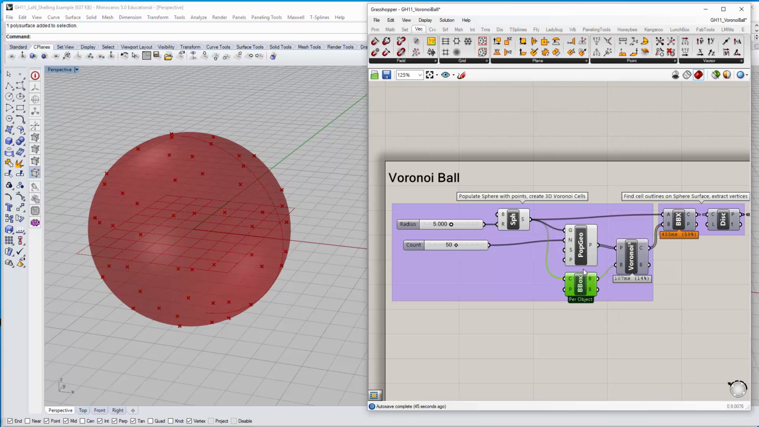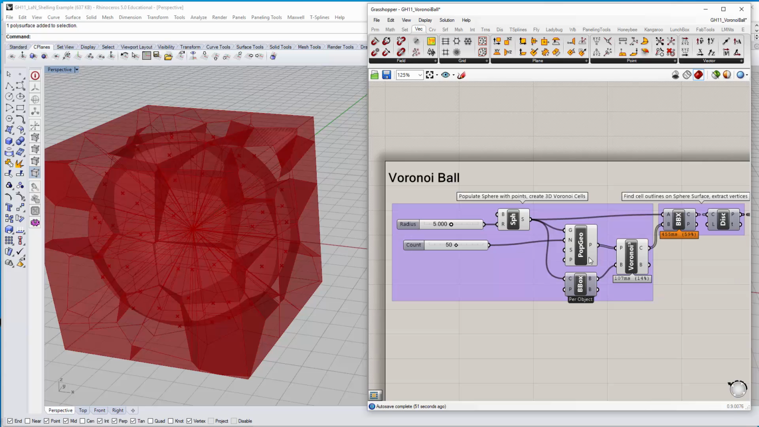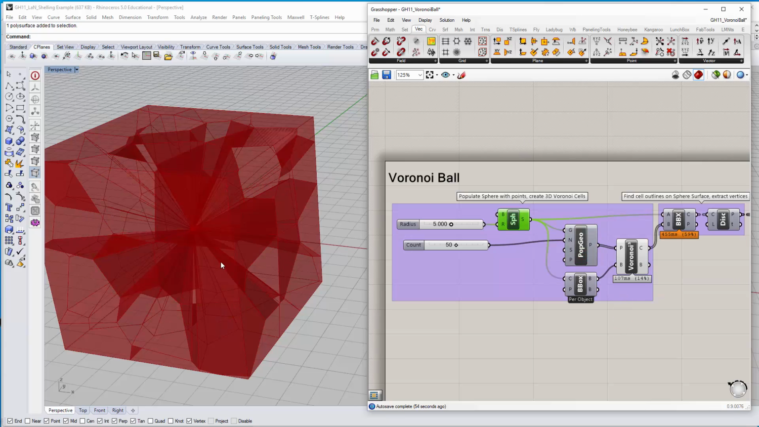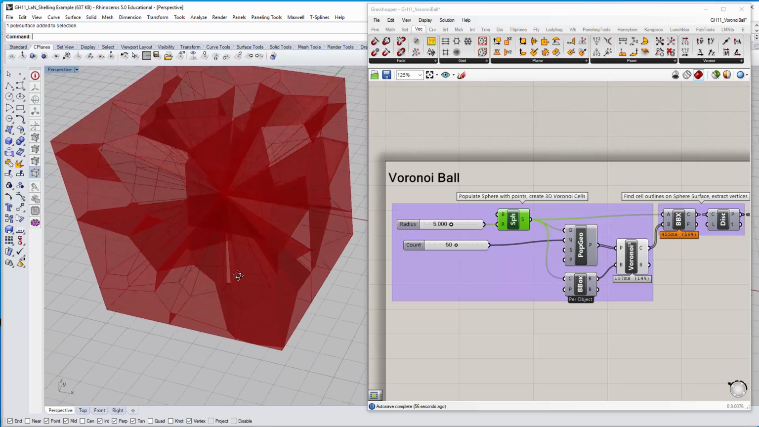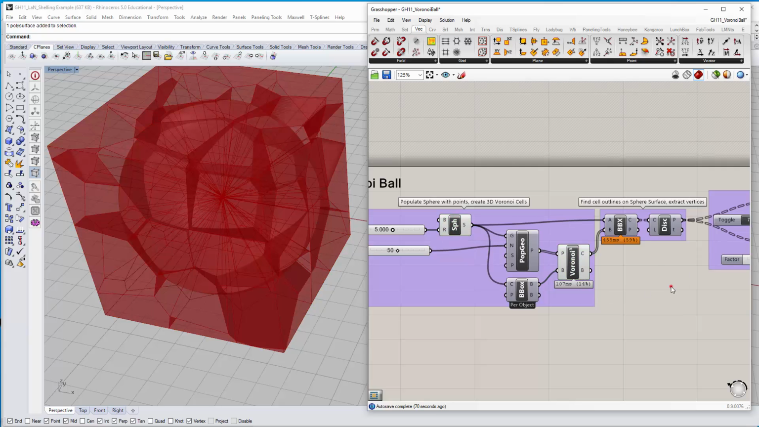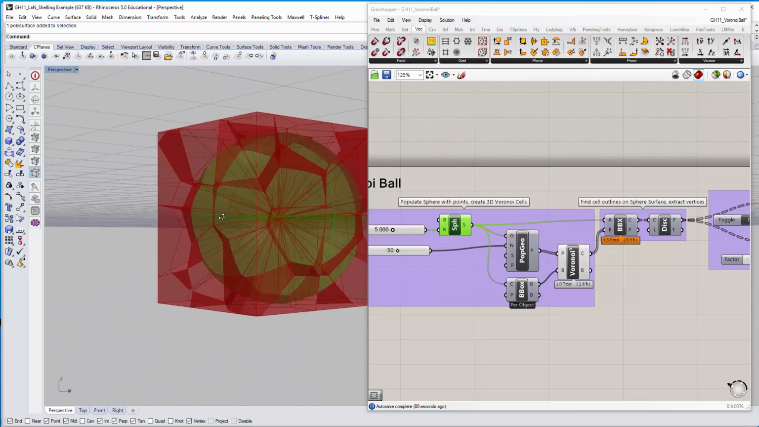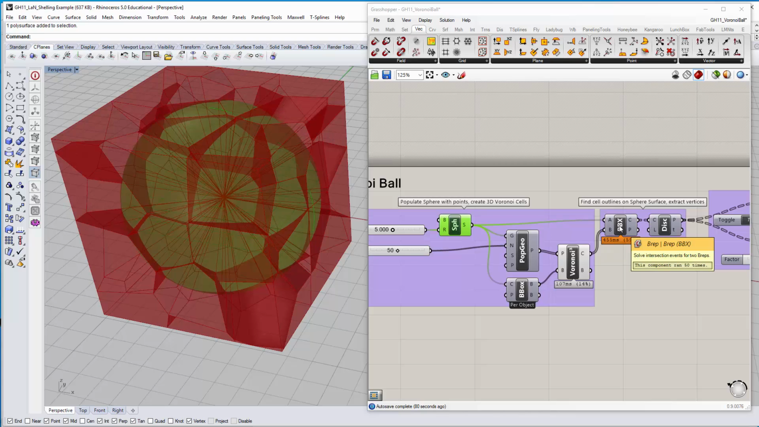Okay, I'm finding its bounding box and pushing this into a 3D Voronoi component. So right now I have a 3D Voronoi like this, using the bounding box of the sphere. And what I'm trying to do is essentially intersect the sphere with the Voronoi cells. So I'm finding the outlines on the spherical surface, the Voronoi cell outlines. And that's what I'm using here.